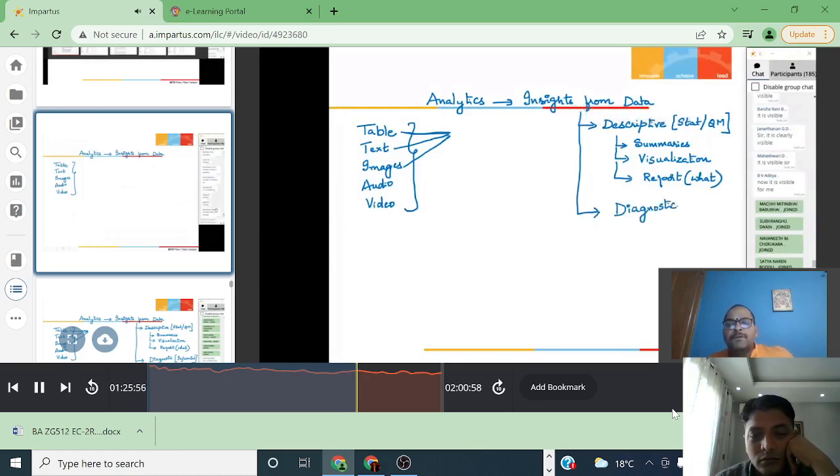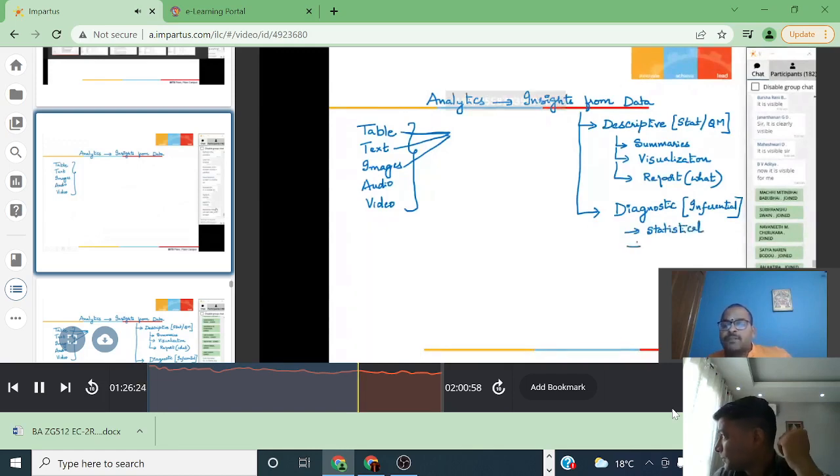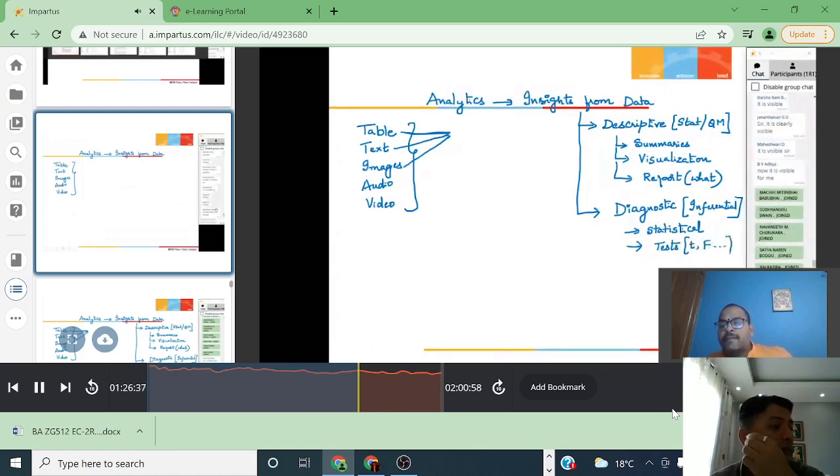Then once you know about the descriptive, you can also do some kind of diagnostic analysis. The diagnostic is primarily coming from the perspective of your inferences, so you can very well call it inferential analysis. The inferences you are making based on the data are probably more statistical in nature. If you remember, as part of your statistical courses, you would have done various tests on the data, whether it is your T test, F test. I hope that you are all comfortable doing these various tests.